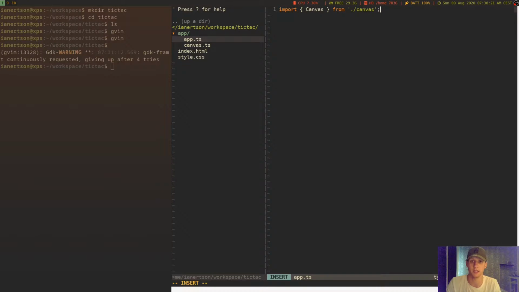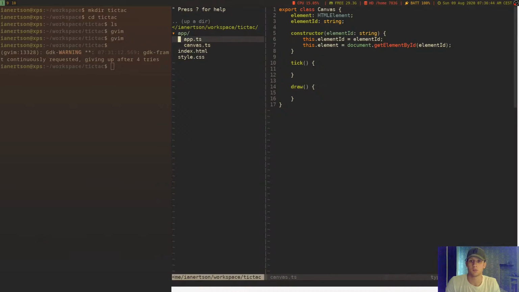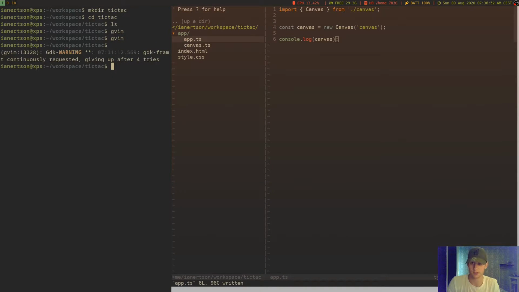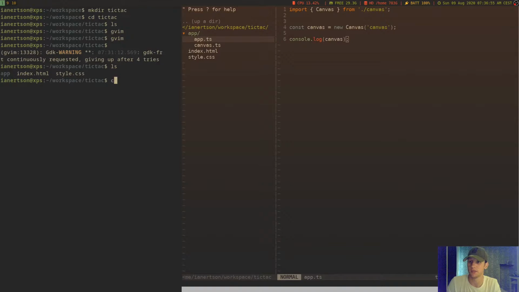Okay. And then in our app.ts we're gonna initialize this. So we could just do const canvas is equal to new Canvas, and the ID is canvas. And let's just see that this works. So we can do console.log canvas maybe. And now we want to start the Typescript watcher.